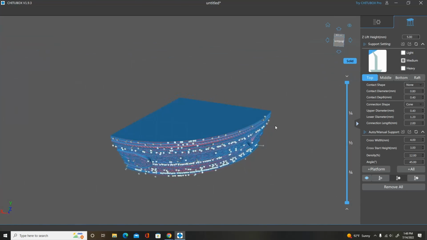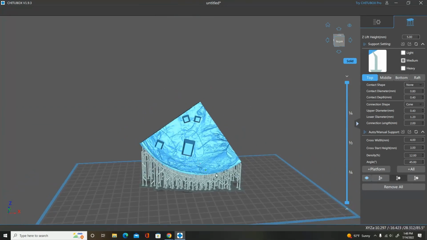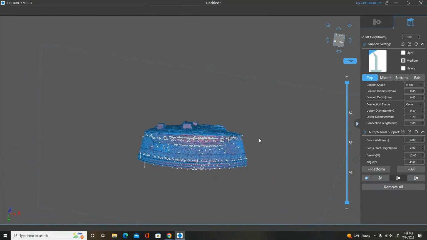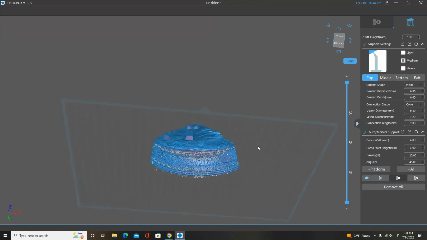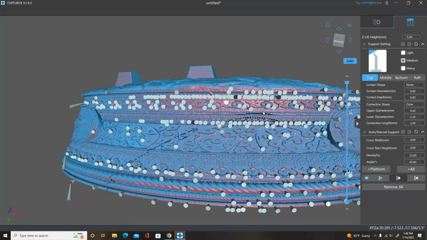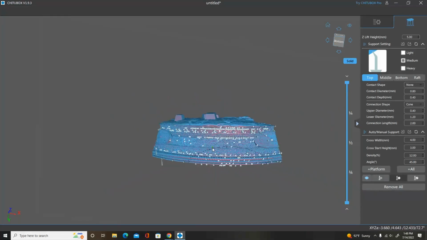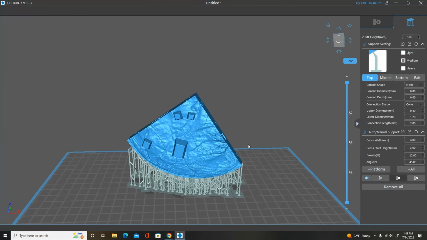And as you can see, you're still going to get quite a bit. So you're probably going to have to remove some. But I mean, you can print it like this if you want to. Typically, you don't have a lot of this detail on a base. As you can see, it's a lot in there. If it's a flat rounded base, you definitely won't get this. Auto supports will not cling on to that as much.